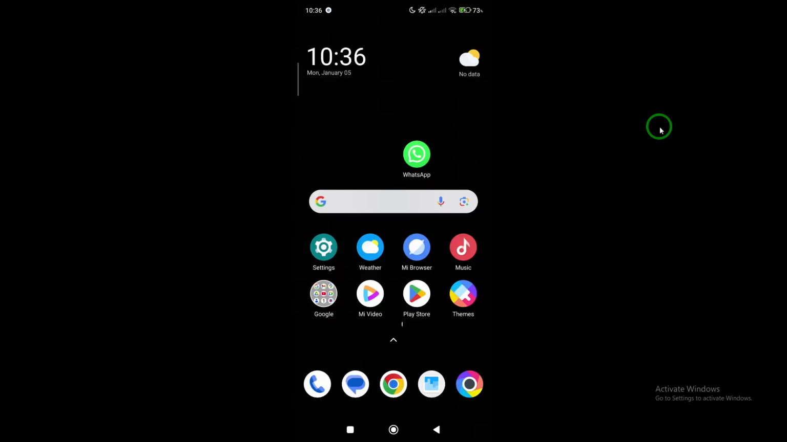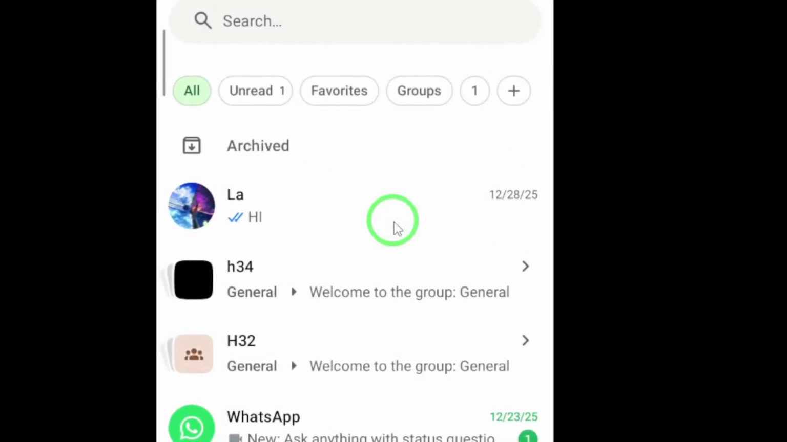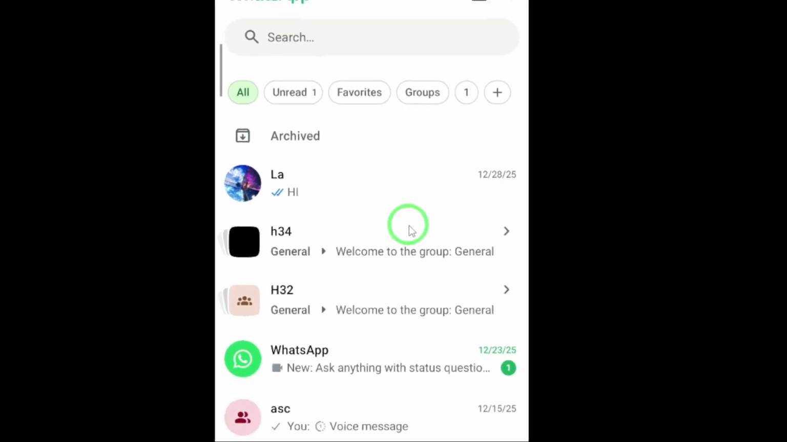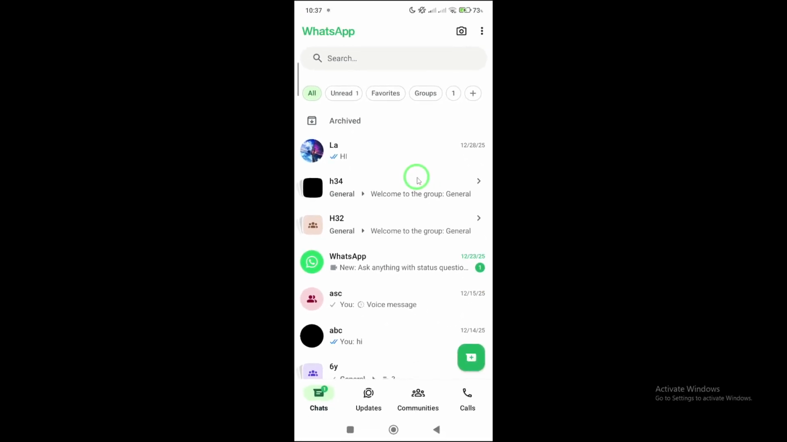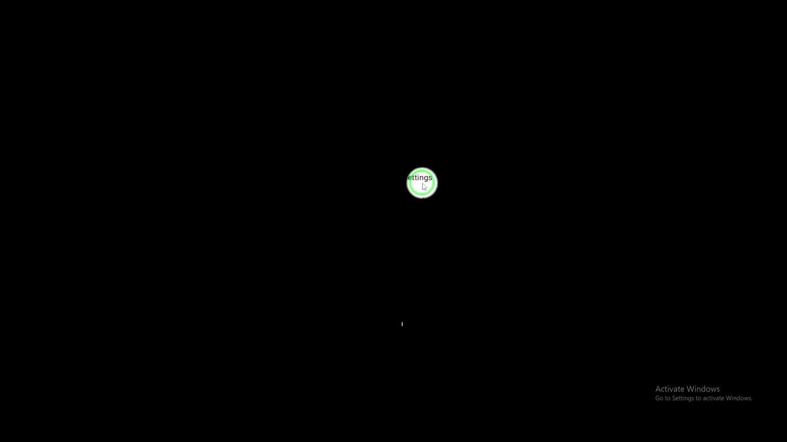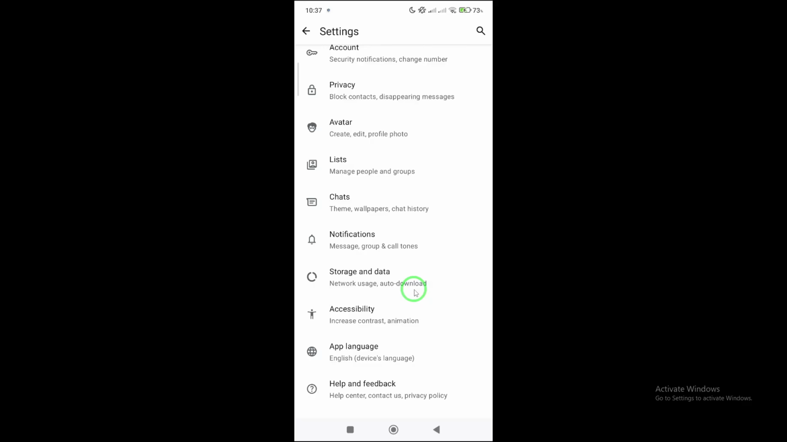First, open the WhatsApp app on your phone. Make sure you're using the latest version so you have access to the newest settings. Once the app opens, look at the top right corner of your screen and tap on the three dots. This will bring up a small menu. From there, select Settings. Inside the Settings menu, you'll see several options for things like your account, chats, and notifications.